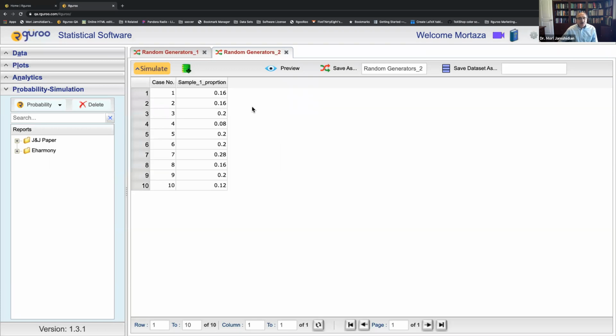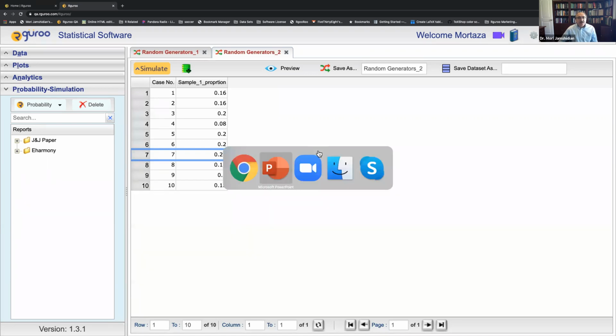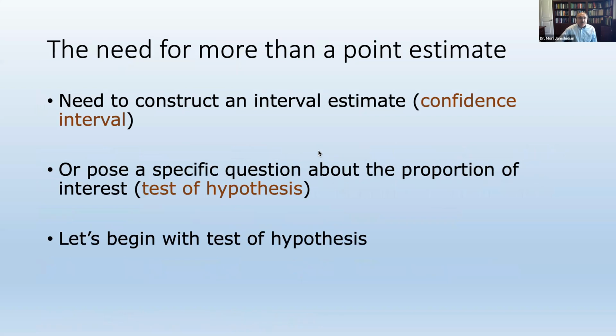previous one. Anyway, the 21% that I'm trying to estimate here is estimated by 16% by one sample, another 16% by another sample. This is not a bad one, the 20%, but then you can see that you get values as low as 8%. So you can teach students that there is quite a bit of variability in sampling, and therefore we need to somehow account for that variability. Okay, so then we argue that there is a need for more than a point estimate.